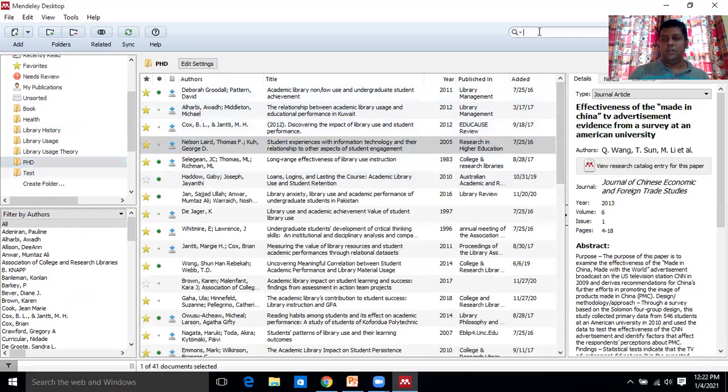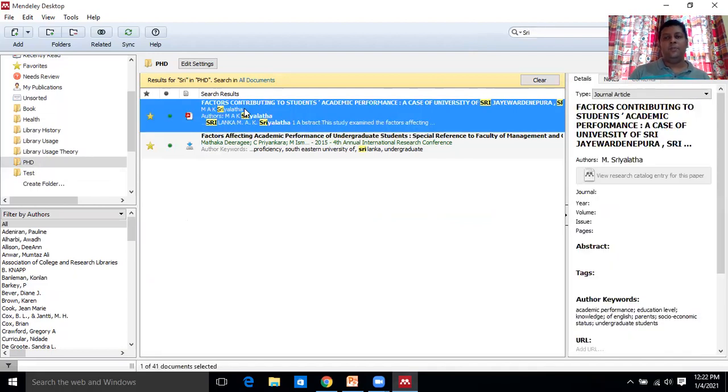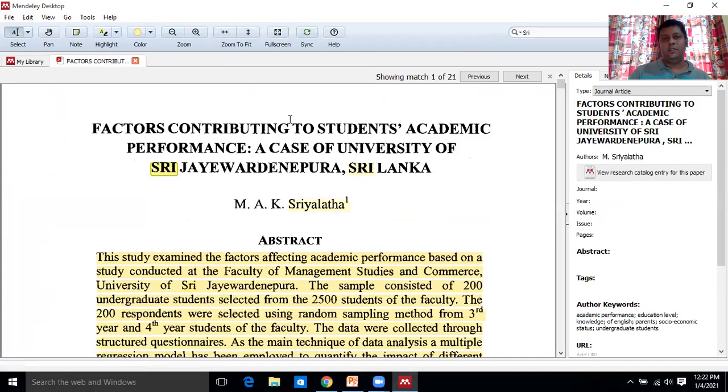For an example, Dr. Sriyalata from University of Trijavadapur. I just have to go to this search box and start typing Sriyalata. When I type SRI, it will automatically give the documents relevant to your search. Factors contributing to student academic performance, a case study of University of Trijavadapur, MAK Sriyalata. So this is the document I need. I can open that document and start reading. So this is how you can find a specific document that you want from the Mendeley library.